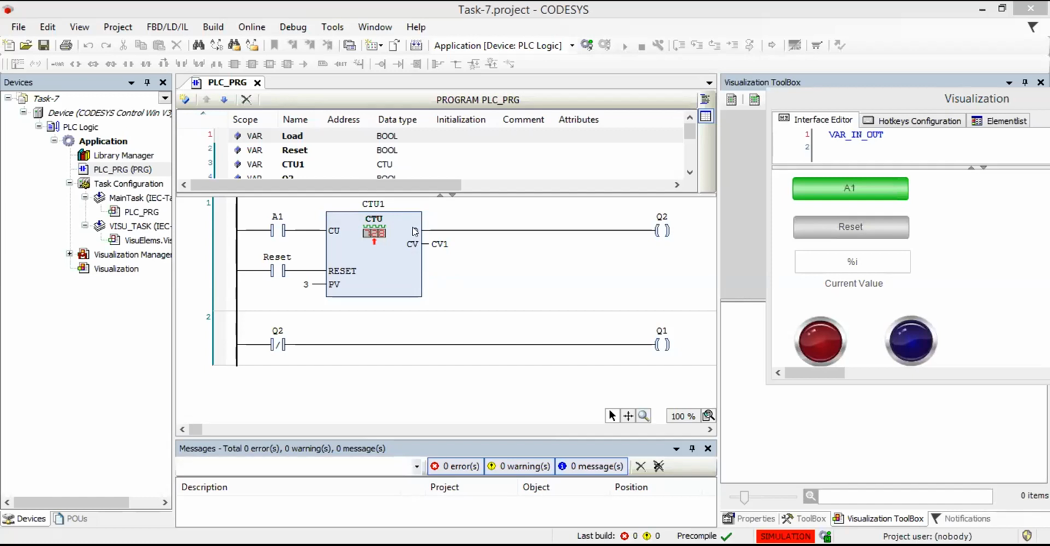So this is this example. How you're going to do is you have to insert an up counter. This is A1, which is the input. I have used a momentary push button A1, and I have also used a reset button just in case I want to reset. And I can display the current value from here using a text field, the CV1 value, and my preset value is 3 because we already know that.